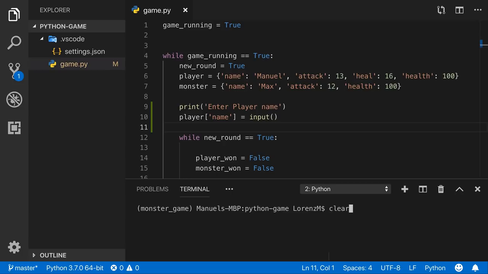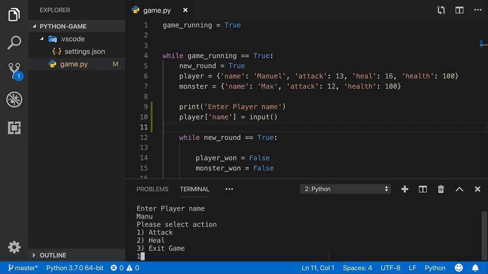With that, if we start our game once again, we can see that we can enter the player name, let's say menu right here, and then the game starts, and as we can see, the rounds continue like that, and as soon as the game ends, we can enter the player name once again. So this is working fine.